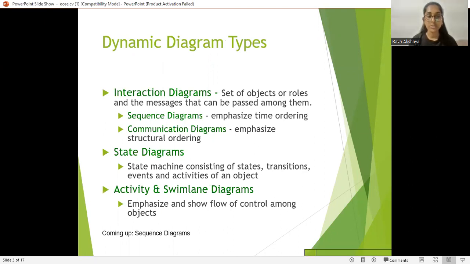Dynamic diagram types. Interaction diagrams: the set of objects or roles and the messages that can be passed among them. Sequence diagrams emphasize the time ordering. Communication diagrams emphasize the structural ordering. State diagrams: a state machine consists of states, transitions, events, and activities of an object. Activity and swim lane diagrams emphasize and show flow of the control among the objects.